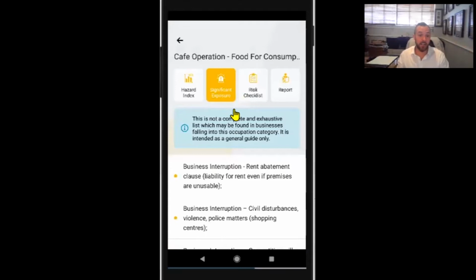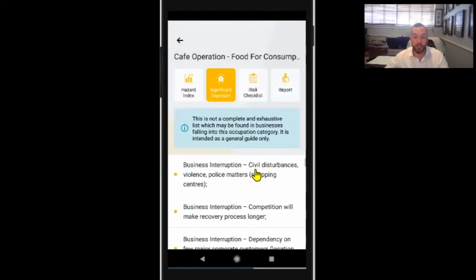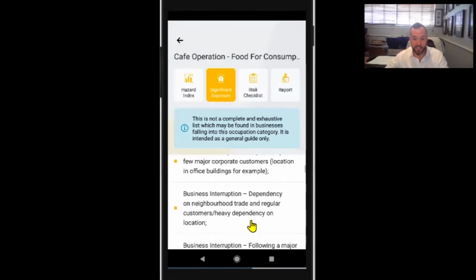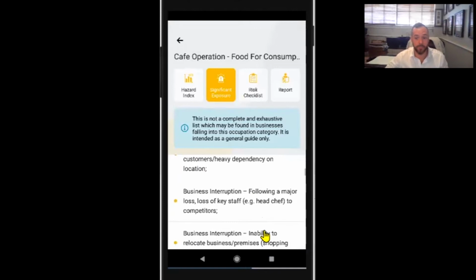So perhaps you're out and about, you just want to pick up a few little bits that you want to talk to your client about. You know they need business interruption, but what are some risks that it's going to protect them from, specific for their industry? We can start looking here and it will give you those explanations. High level, just a dot point, class of insurance it will protect, and also the risk that it would provide protection from. You know, dependencies on neighboring trades and such.